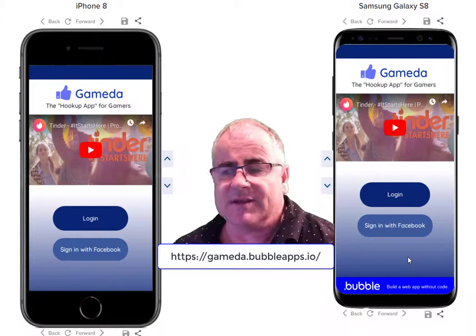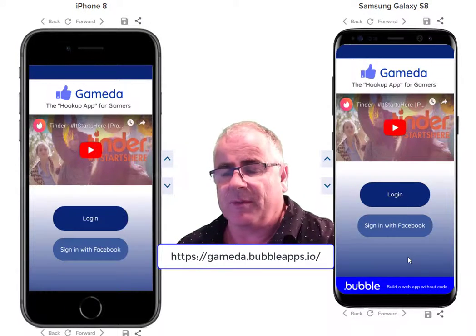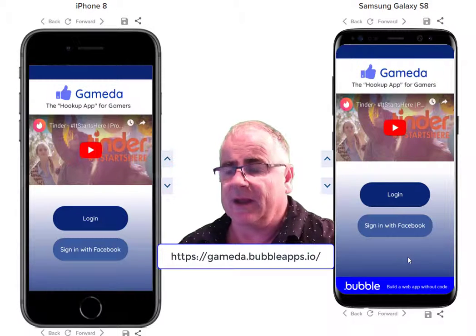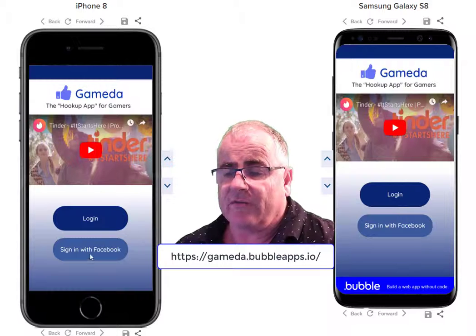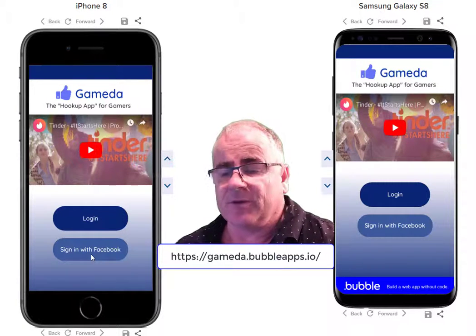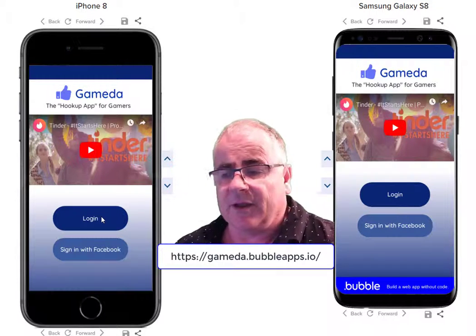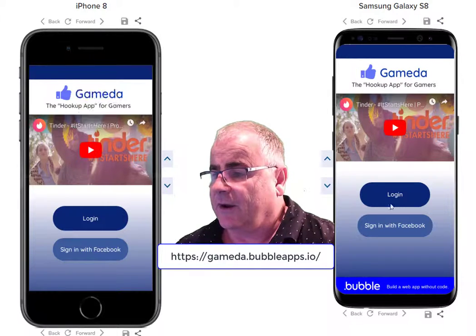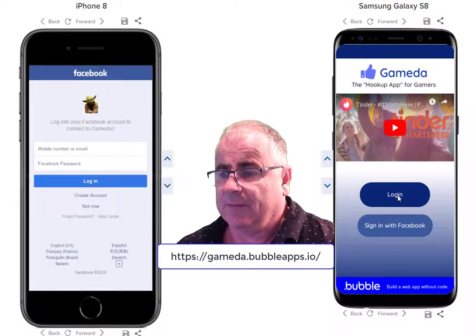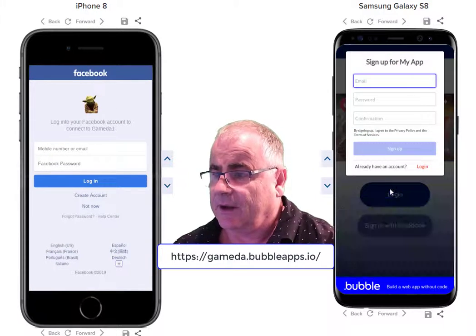Once you've done this once, your web browser will remember who you were and pretty much log you straight in. But for the first time, you'll obviously need to log in. Now you can log in via Facebook if you've got a Facebook account, or you can create your own account within the app. So on one phone, I will log on with Facebook, and the other one, I will create a new persona or a new account.